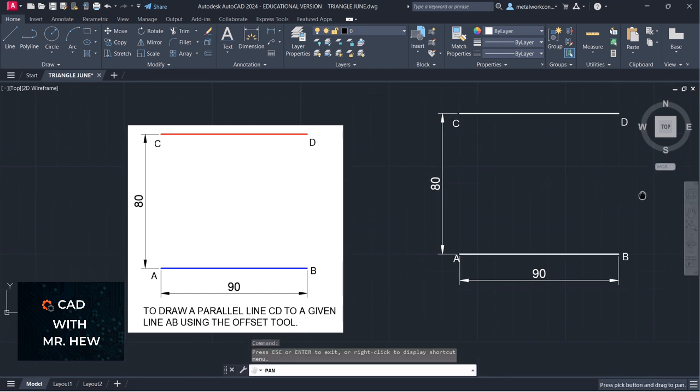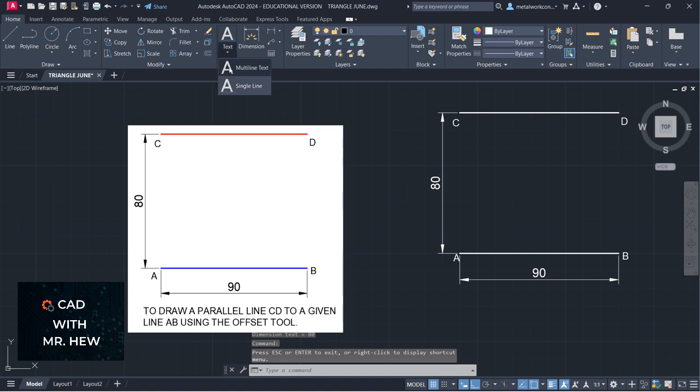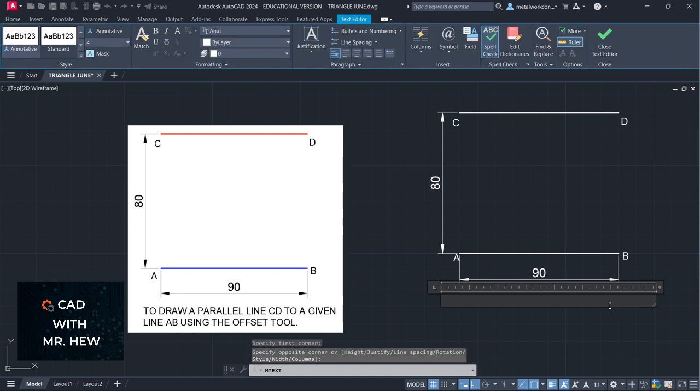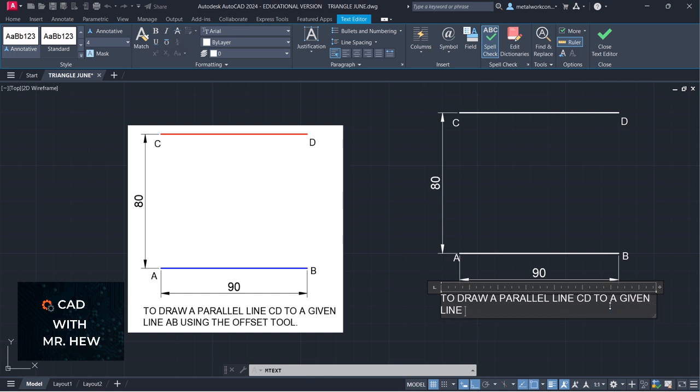So we can move up the drawing, and we can go to our text, multi-line text, and we can come here and we can write: to draw a parallel line CD to a given line AB using the offset tool.